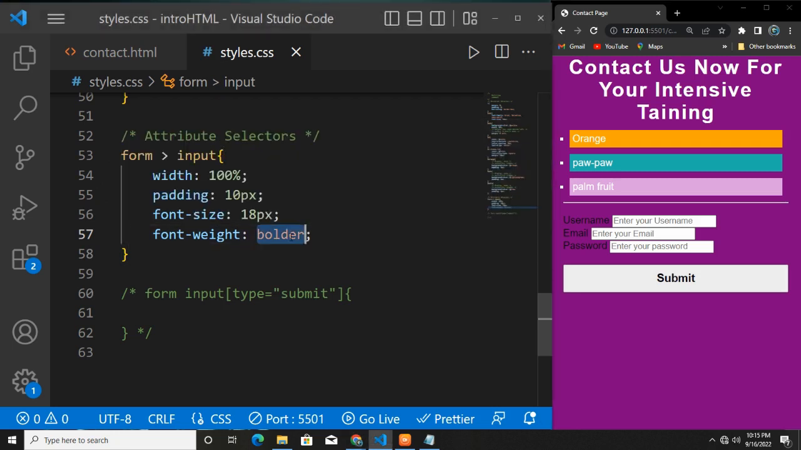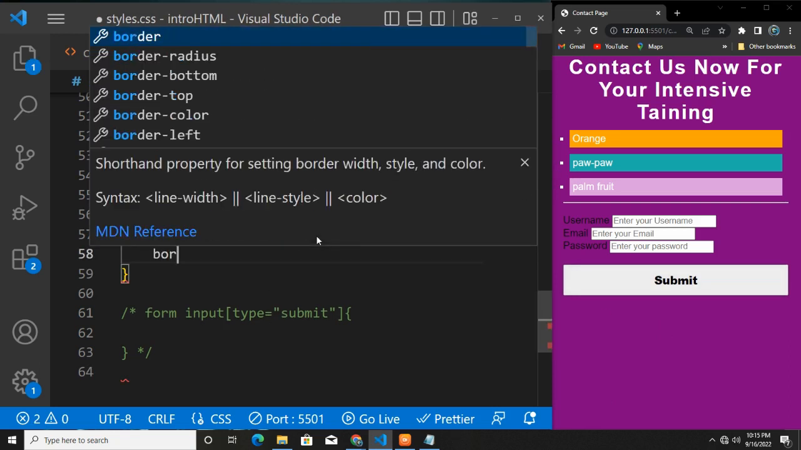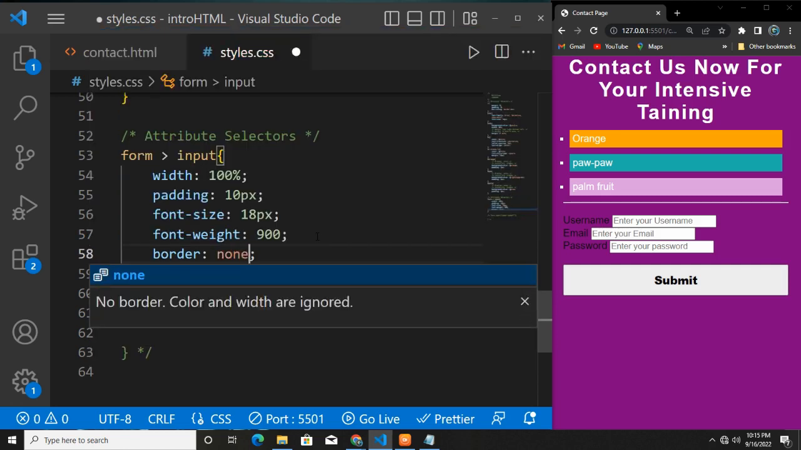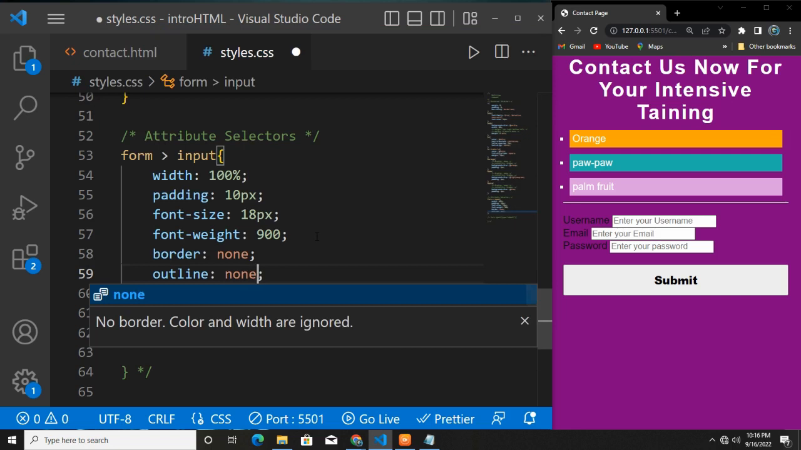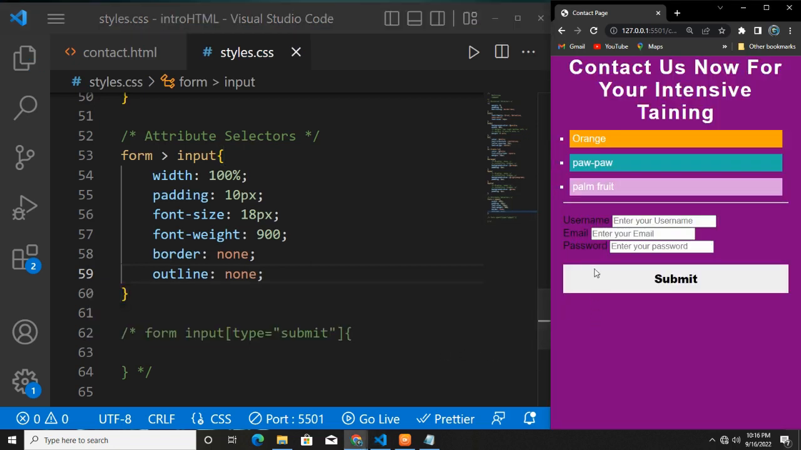Instead of bold, I can say I want it to be 900. You can actually type the size, and then you see it's there. I don't want it to have any border, so I'm going to remove the border. So border none. I don't want it to have an outline, so outline none too. If I save, see, that's how our button is.